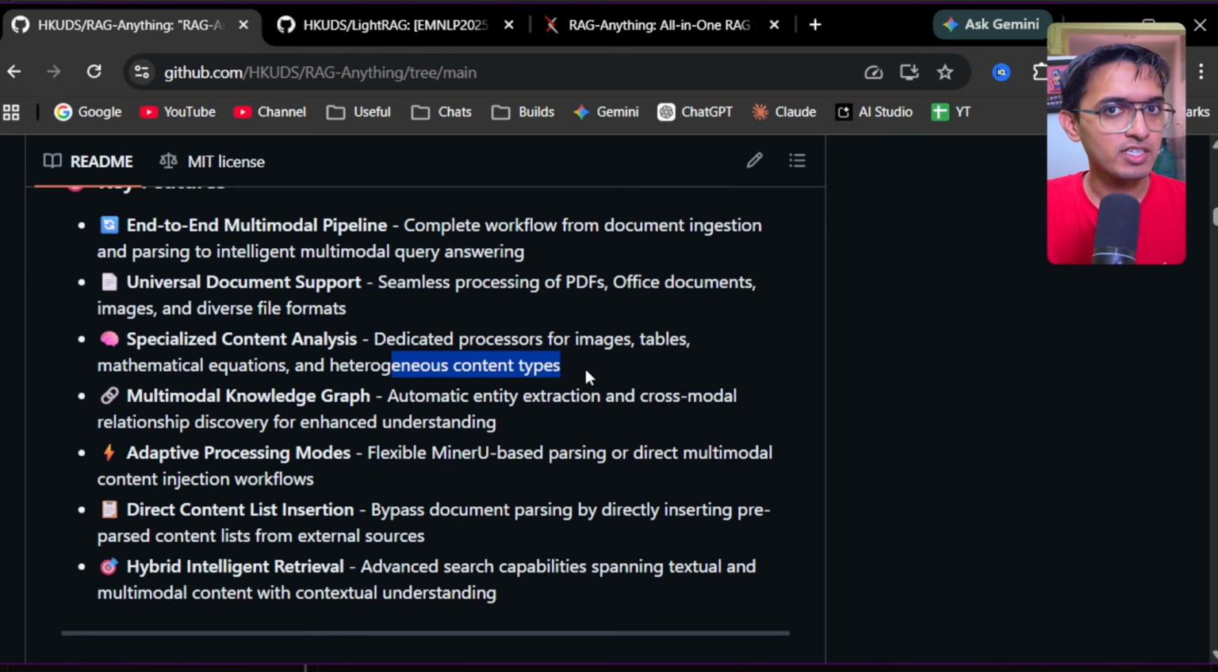of heterogeneous content types. Then from the given data, it can build knowledge graphs easily, so it extracts all kinds of entities like names, places, company names, and automatically discovers the relationships between text, images, tables, equations for those entities. Inherently, it uses the MinerU tool, which can process a document across multimodal contents. If you already have a pre-parsed structure for your document, you can also directly insert it in this tool, so you can skip the document parsing and go directly to the further processing stages.